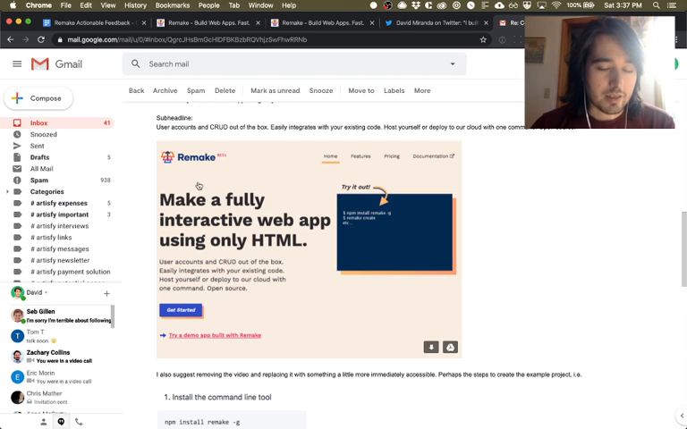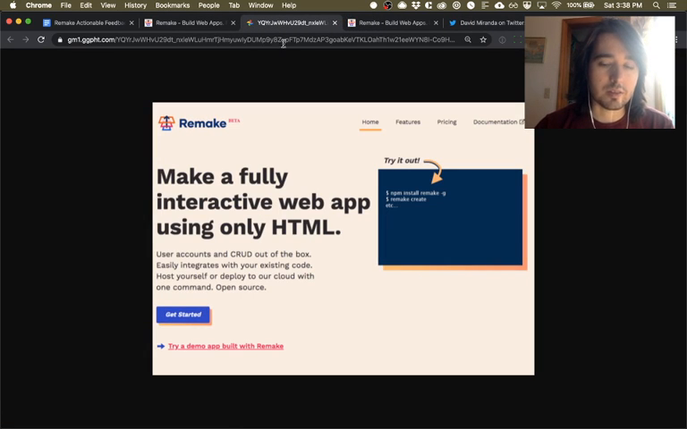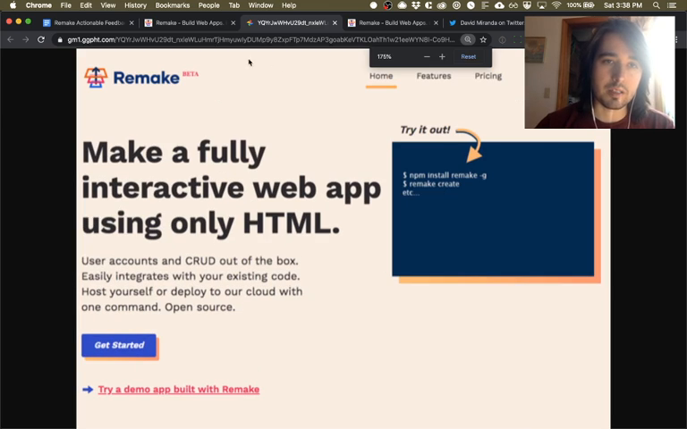But I don't know. What do you think about this as a headline compared to, if we just open up this image and maybe zoom in a little bit and compare it to this, make a fully interactive web app using only HTML. That sounds kind of compelling, right?